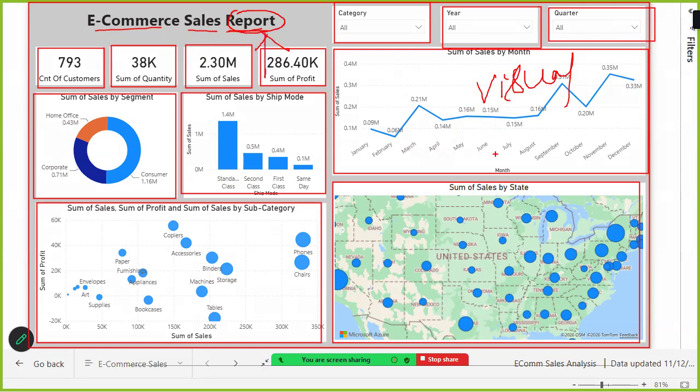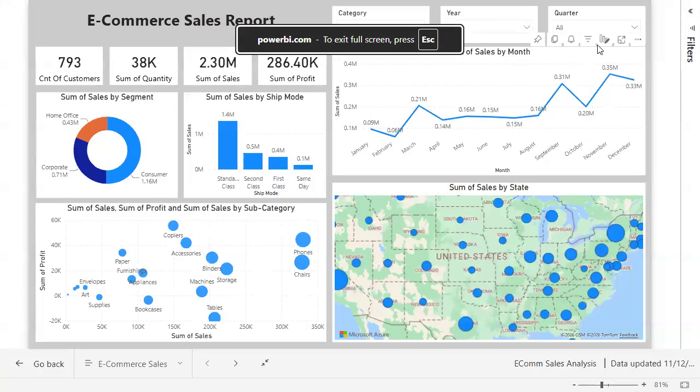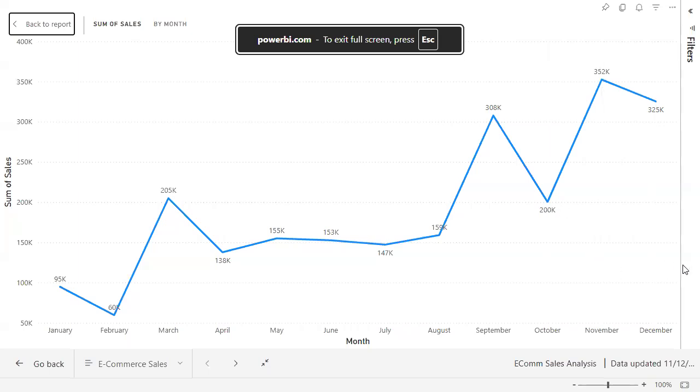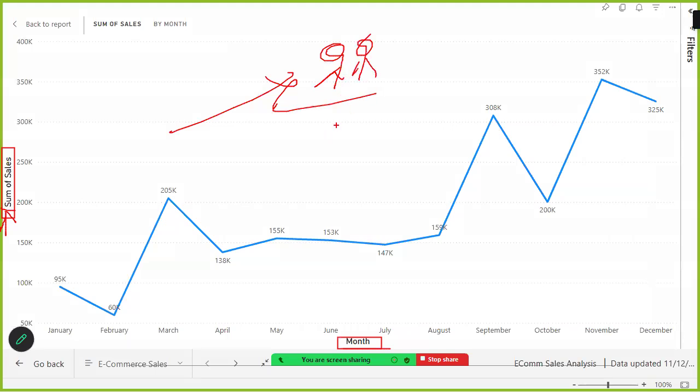If you go to one of these visuals, look at this one. In this visual, what is the information you are seeing? Look at the visual and tell me. Month wise, sum of sales. When I share this visual with my company people, they can understand which month we are having more sales and which month we are having less sales.